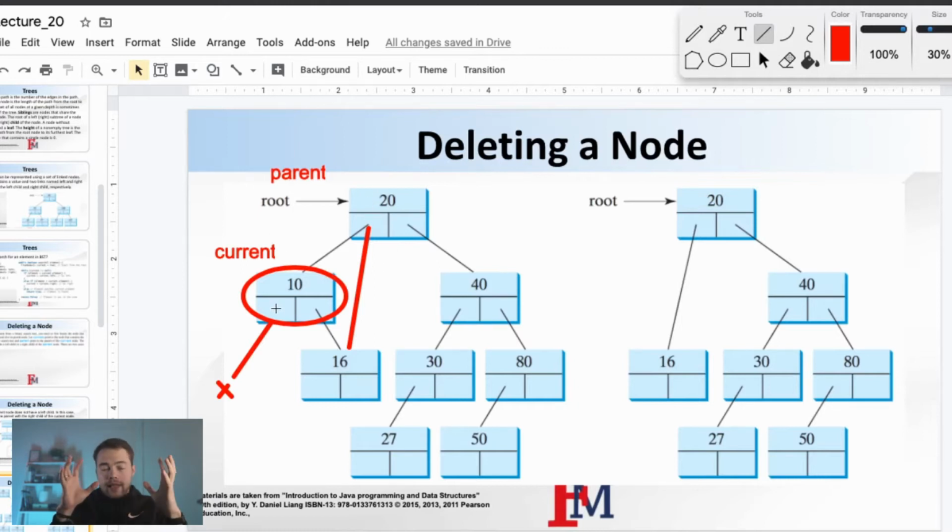So that is a very simple case. Basically, all we have to do is replace the node we're trying to delete with this 16. Now, it's possible that 10 would not have any children at all. It wouldn't have a left child or a right child. In this case, you simply delete 10 and that's it. Since it doesn't have any children, that would be pretty simple.